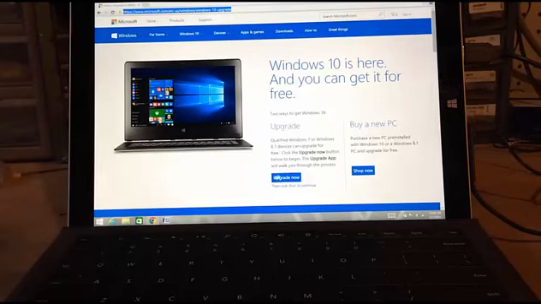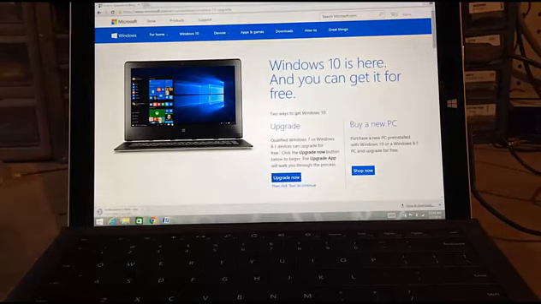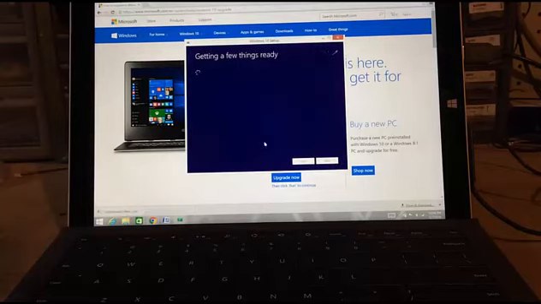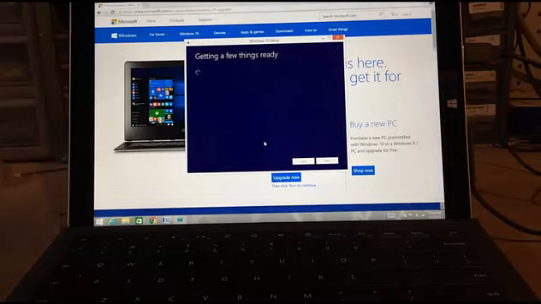You have two choices. All we're going to do is click Upgrade Now down here. Lower left, you'll see it downloading an installer. Go ahead and open that up. It's going to start initializing. Just be patient.